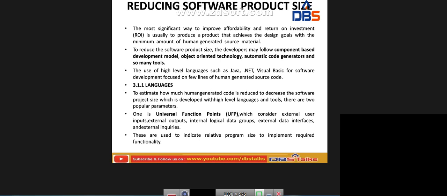Next one. So, reducing the software product size. See, the most significant way to improve affordability and return on investment, that is the ROI, is usually to produce a product that achieves the design goals with the minimum amount of human generated source material. Okay, so it is most important to use the minimum amount of human generated source material.